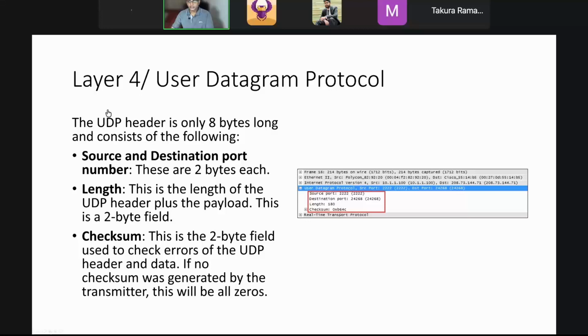And you can see the checksum, another 2-byte field, used to check errors of the UDP header and data. If the checksum was not generated by the transmitter, this will be all zeros. So basically, 2 bytes go into the source port, another 2 bytes for the destination port, another 2 bytes for the length, and another 2 bytes for the checksum. All you require for UDP to run is 8 bytes as its header overhead. Right.